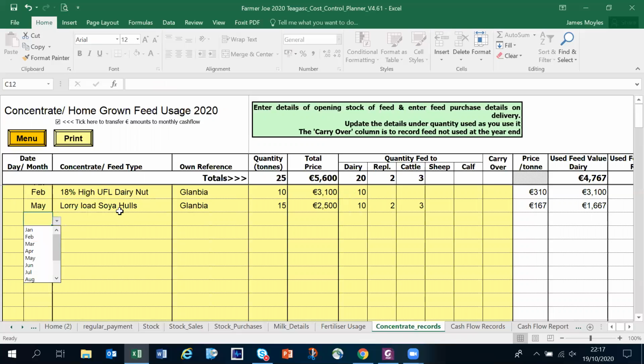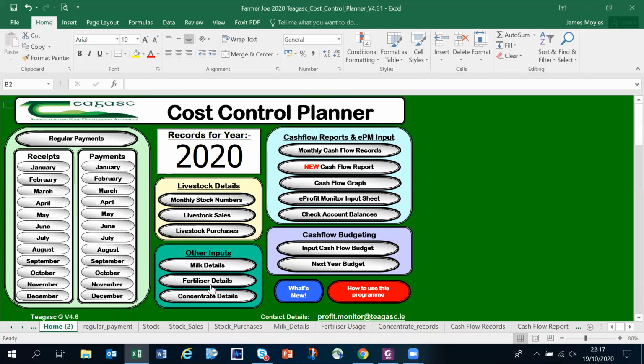If you don't select a month, none of this data will carry through to the monthly cash flow record and won't be picked up. So get the month selected. This is kind of optional and this is optional, but obviously we need to have the money amounts as well. So if I just click here, we're back to the menu. So we have milk, fertilizer and concentrate.